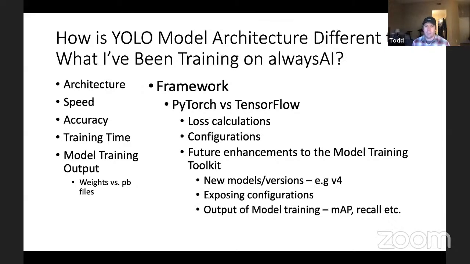And then the output of training is going to be different. The TensorFlow MobileNet SSD that we have right now is kind of PB files, and then the YOLO model files are a set of weights and config files.